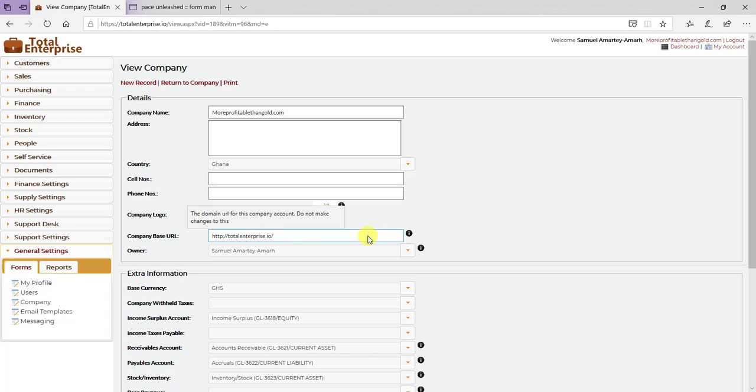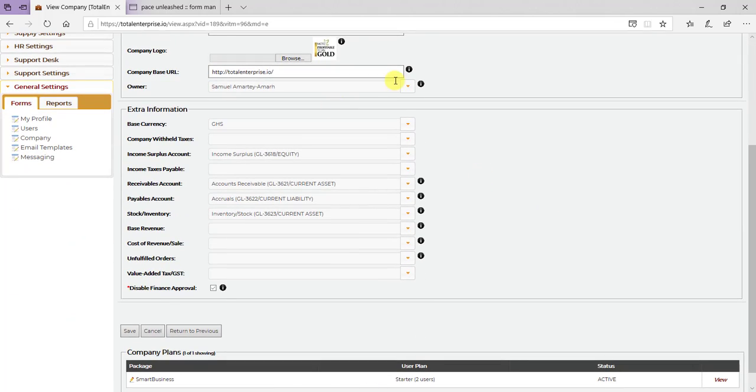This is a read-only field that is used by TotalEnterprise to generate the links on the dashboard when you click on something. For now, we're not allowing companies to have personalized URLs, but eventually we will have something like more profitable than gold.totalenterprise.io. And then the owner of the company.